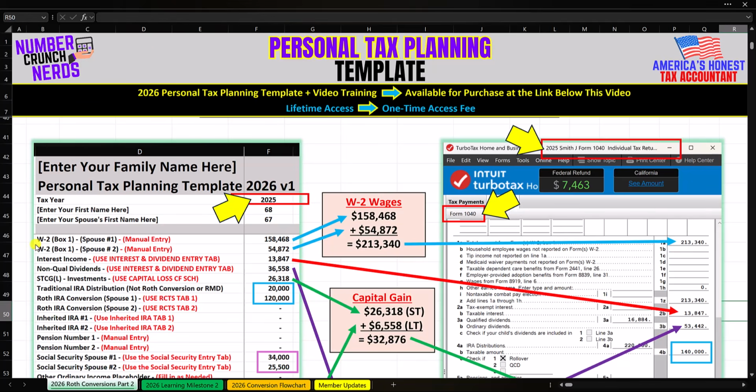For example, W2 box 1 for spouse 1 right here, I have 158,468. W2 box 1 for spouse 2, I have 54,872. If we add those two numbers together right here, we get 213,340, and 213,340 is what I would expect to see on line 1A of your tax return in this situation.